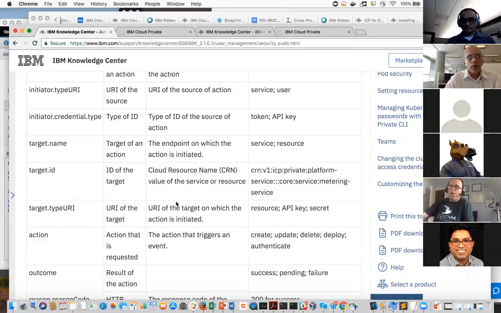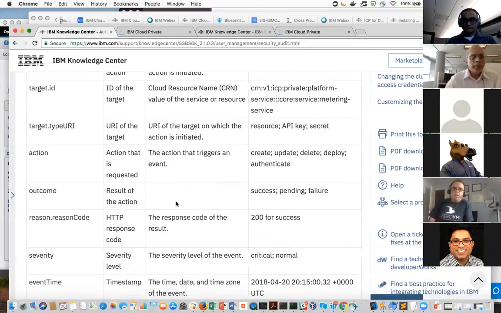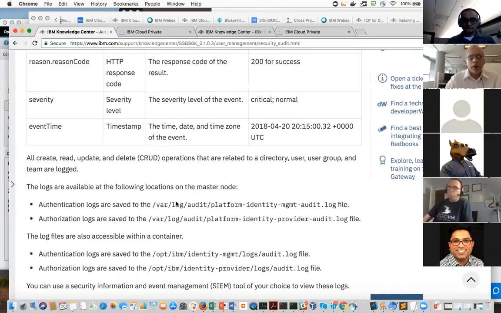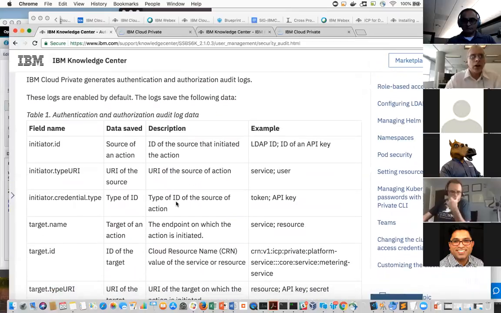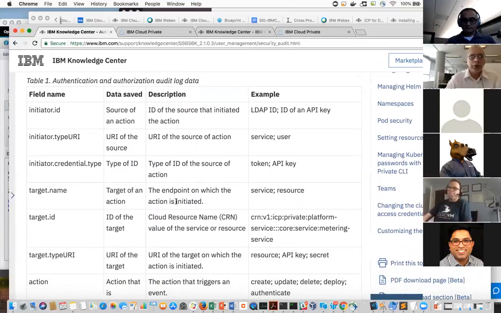Are we auditing when somebody logs in and out of the management console? I'd have to follow up on that, but I would think that we added those capabilities. If it's not there, then it's probably going to be in a future release. Thank you.